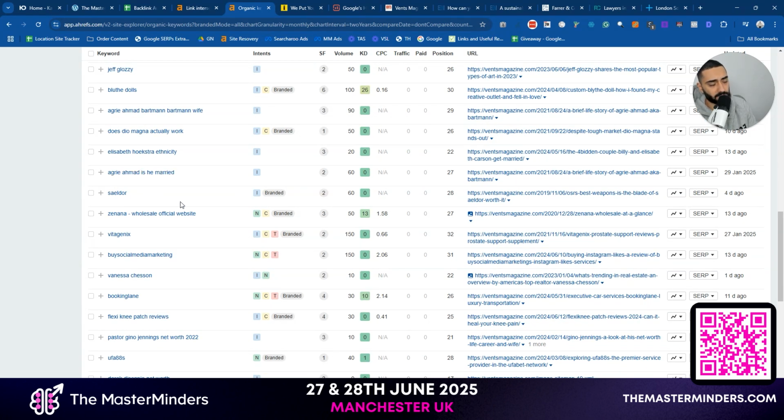There's also, just so you guys understand, if you go after celebrity names, that is another red flag, because a lot of celebrity names are relatively easy to rank for. So like Aggie Ahmed, is he married, for example. This gets 60 searches a month. If you do this for 100 celebrities, that's 6,000 searches. Sorry, that's 600 searches that you're getting per month through to your website.